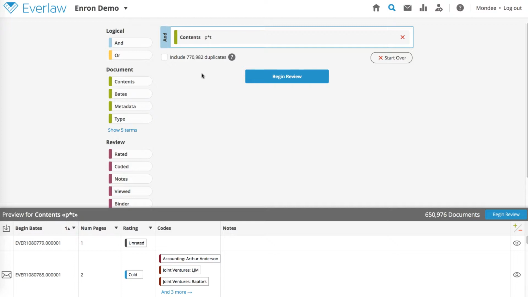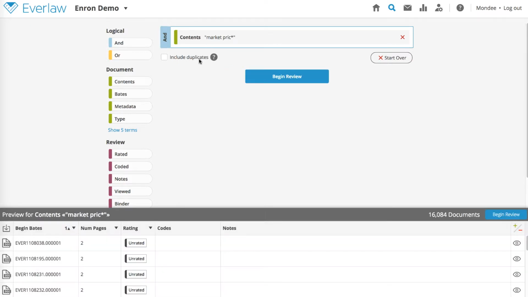For example, you might be interested in documents with the phrase market prices. However, you also want to see documents with the word market price or market pricing. Instead of searching for all possible variations, you can run a simple wildcard search. This search will find documents with two-word phrases that begin with market and end with a word that begins with PRIC and can end with any string of characters.